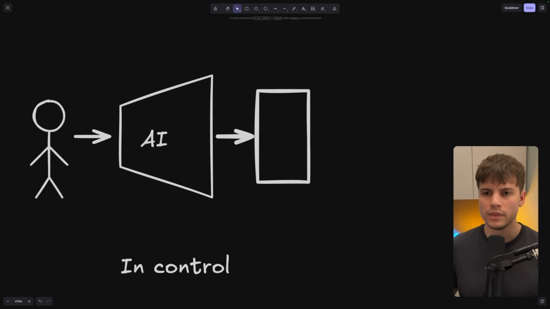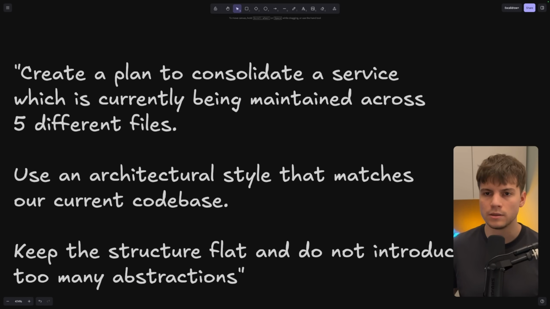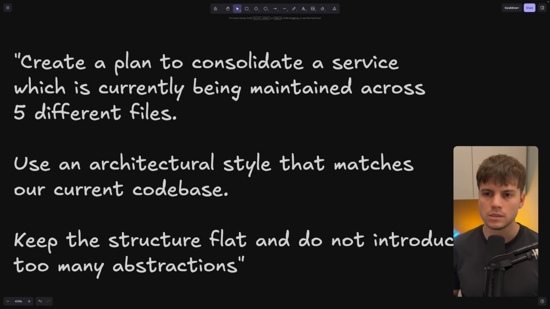For comparison, this is what a prompt might look like for a person who is doing agentic coding. Let's say that I notice one service of mine in my codebase is being scattered and wired across 5 different files. I will create a prompt like this. Create a plan to consolidate a service which is currently being maintained across 5 different files. Use an architectural style that matches our current codebase.